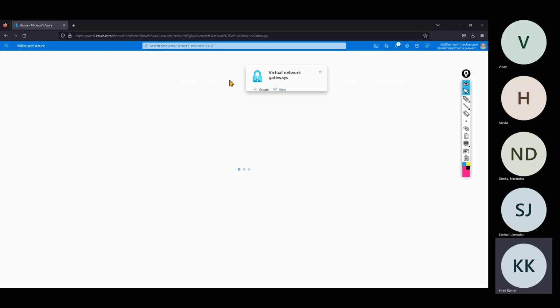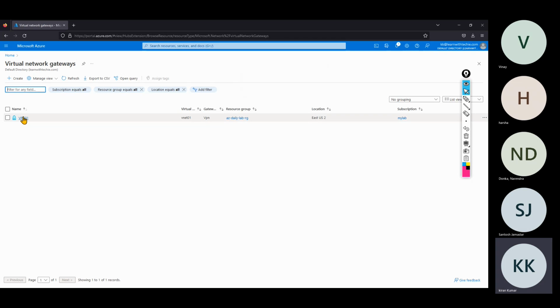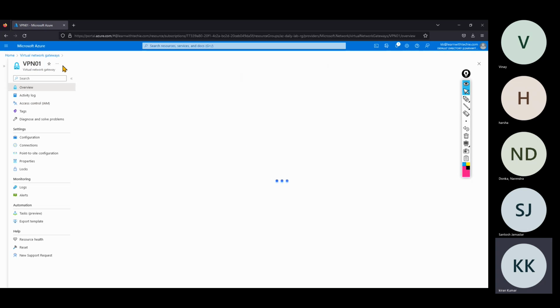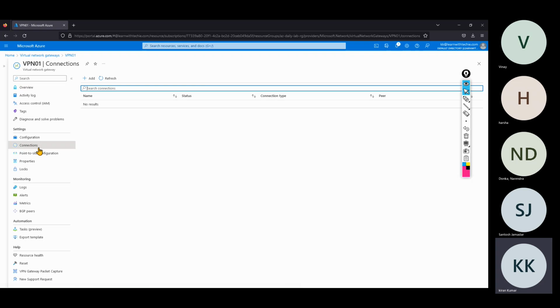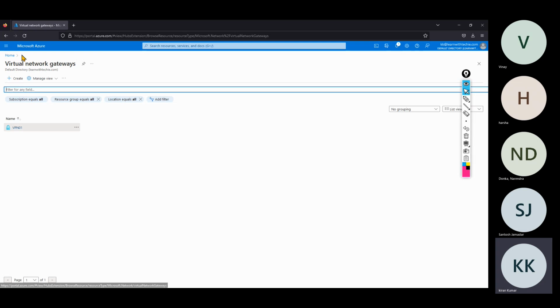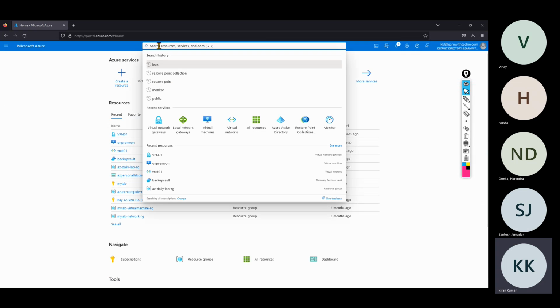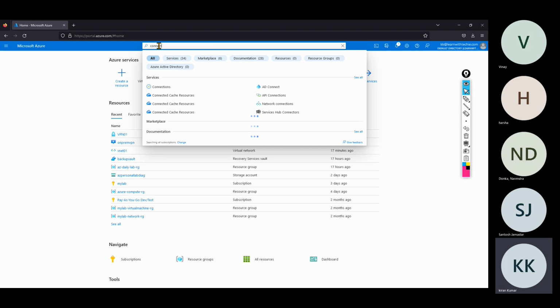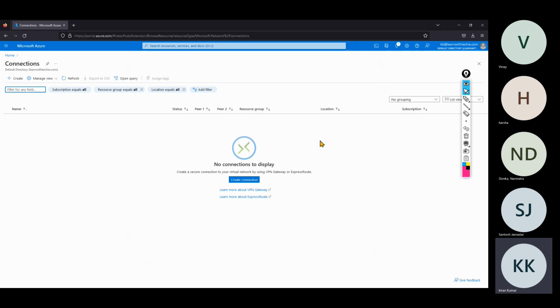So go to the virtual network gateway, that particular VPN, and here connections is available, guys. Here you can see there is a connection. From this place click on add, and we can follow the steps. Instead, we can also create a connection from the separate Connection service, which is also available.